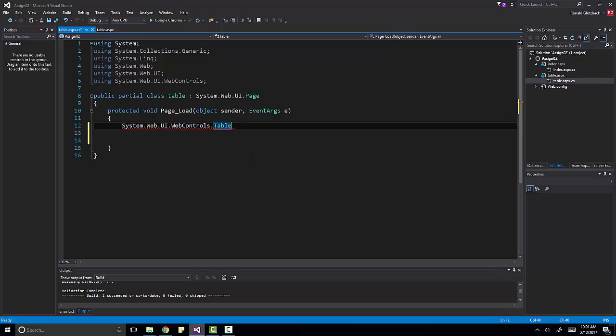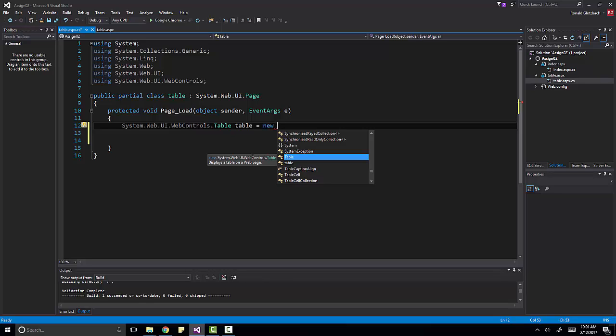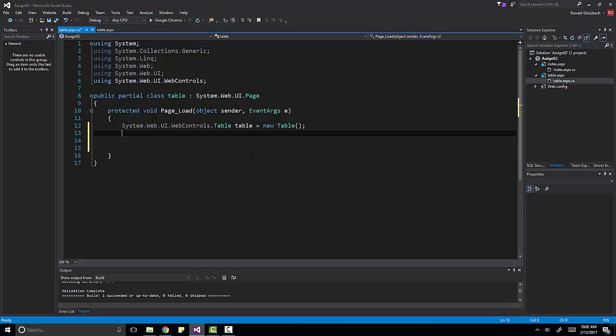So what I've just typed there is the same as if I were making a string, I would have typed string. But I'm not making a string. I'm making a variable called table and setting it equal to new, and as soon as I hit the space bar, it has the correct thing highlighted for me. So all I have to do is accept that, hit enter, put a pair of parentheses after it, and then we can go to the next one.